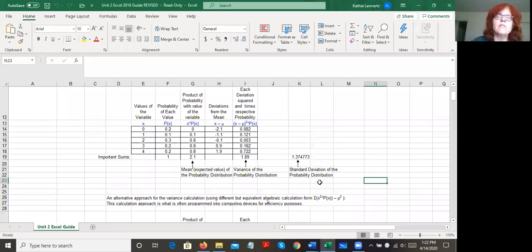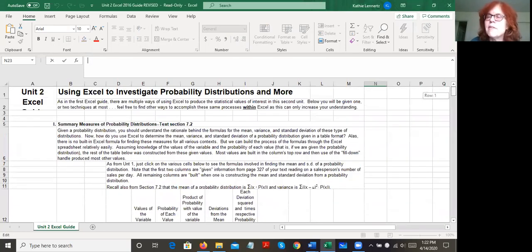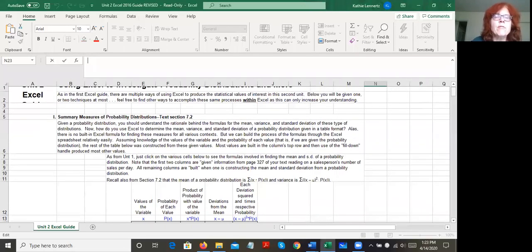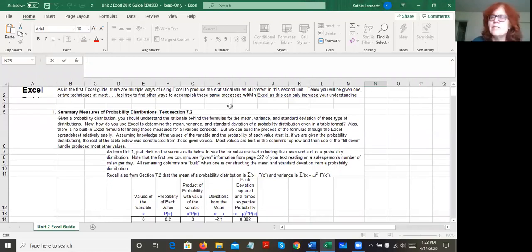Here's a typical example. This is from unit 2. Okay, let me just pull this up top here. Using Excel to investigate probability distributions. And I love the phrase, and more. Now, I did not create these particular examples. I am indebted to my colleagues who did. And they are referenced by chapter and section.